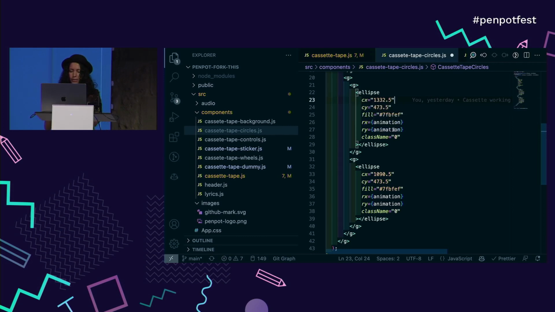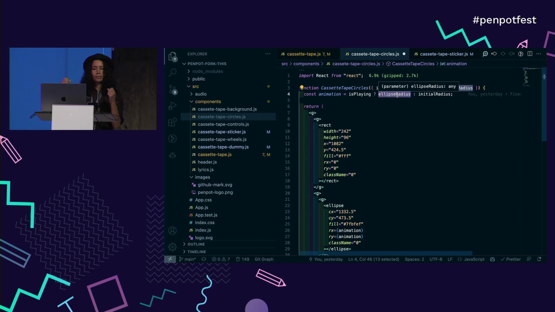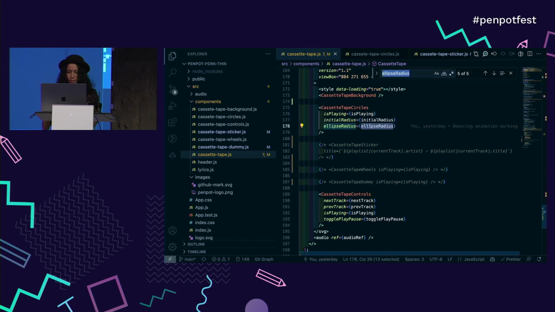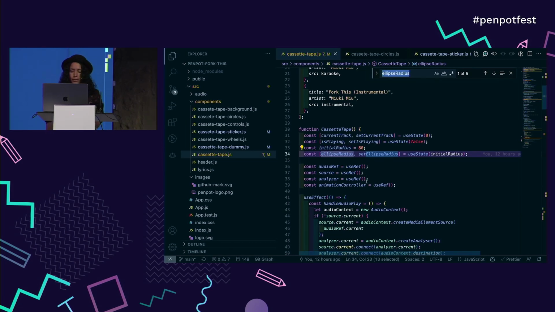So basically, my animation will be, is it playing? If it's playing, please play, just update the radii. If not, just leave my initial radii. So I have all the logic to animate here. So the initial radius is 80. At the original design, it was 90. But I updated to 80 so you could see more interactivity.